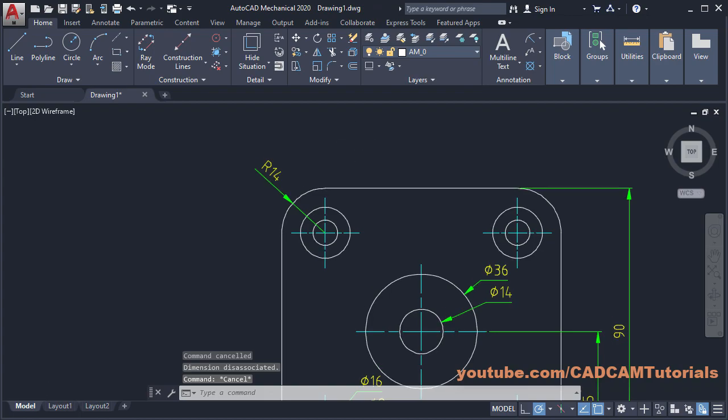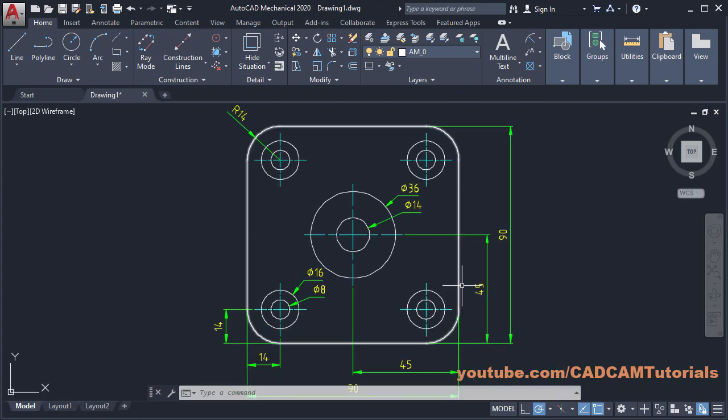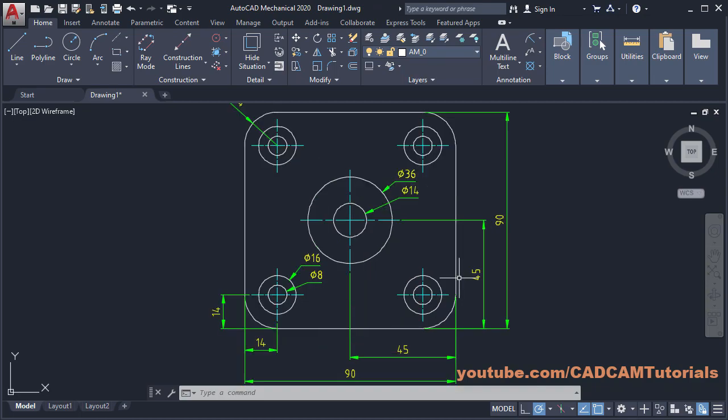Press escape. So all the dimensions have been placed properly. So this drawing is ready. Then you can save this drawing. For that, click here on save.